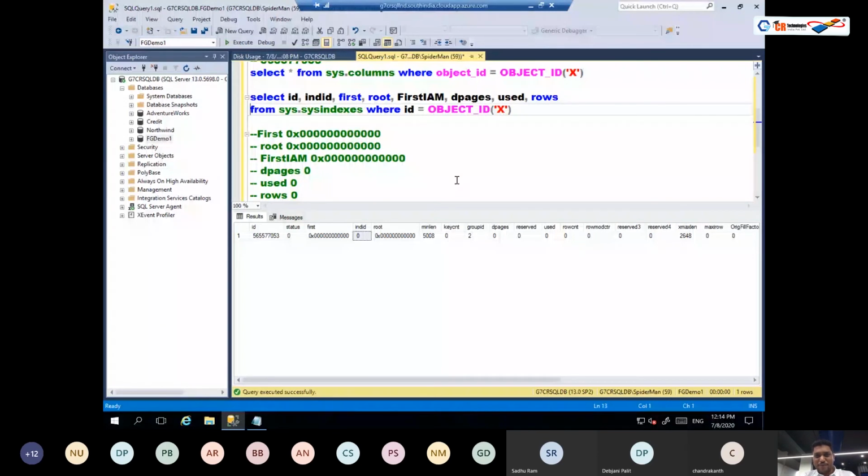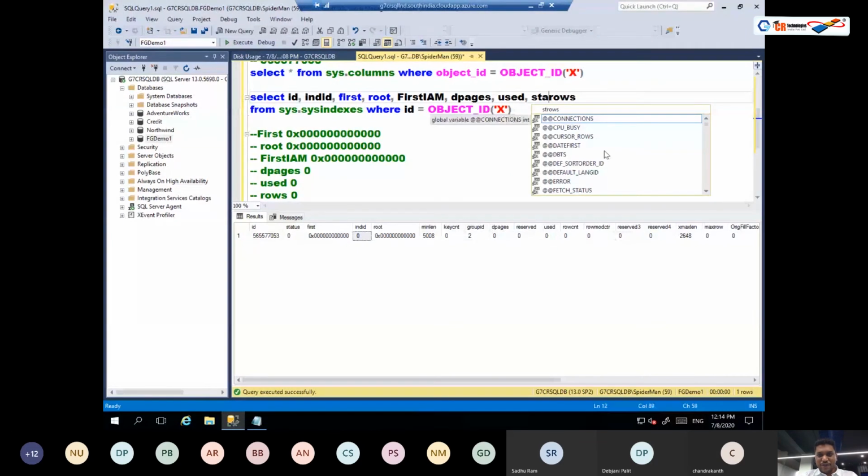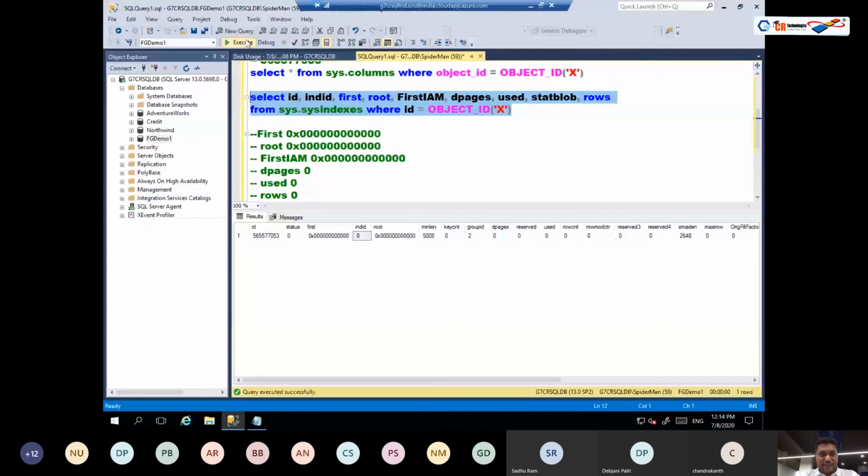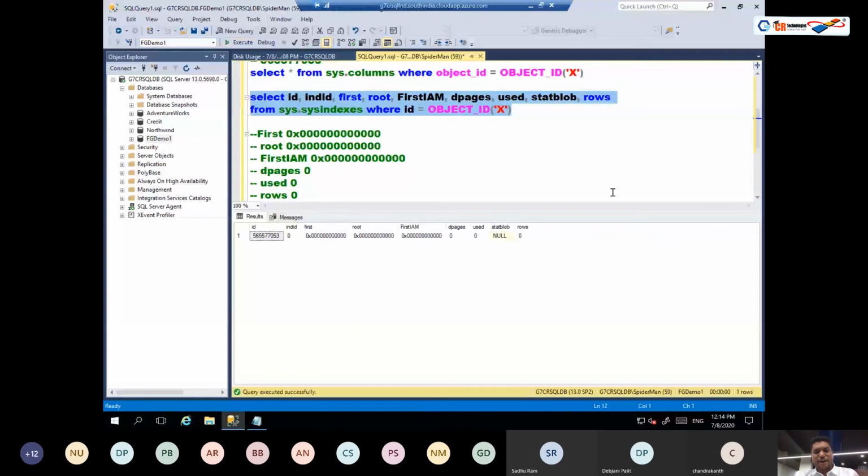Maybe I can pick up another one also here called stat blob, although you're going to see that it's always null. But let me just pick that up because at some stage I will have to be explaining that to you. So I'll also put in the column called stat blob. Okay. So if you're looking at this here right now, I say select ID, ind ID, I execute this. These are now only focusing on these columns, which are important to us and which we are looking at.